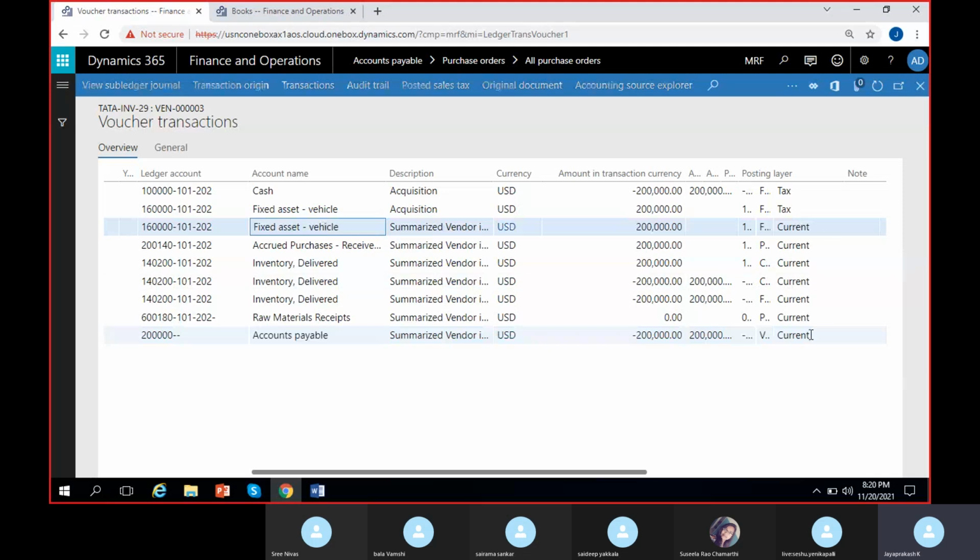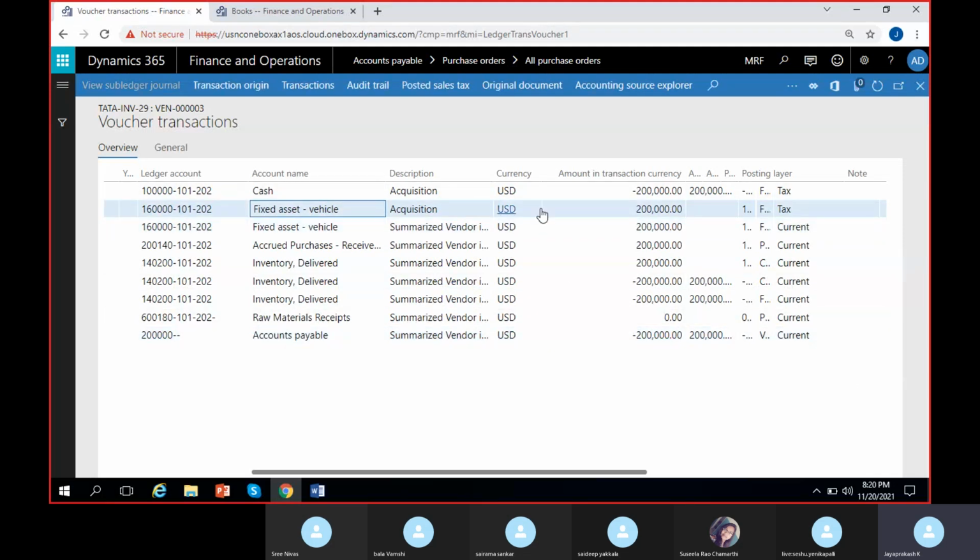Both go into the current layer. Other than that, we have the tax layer account. So the fixed asset vehicle is debited and the cash account is credited. Actually, that's what we have given in the books of the tax act. It's not mandatory that you give the cash account. You could have given any other reserves account only for tax act representation. So that would have been taken here in the voucher.